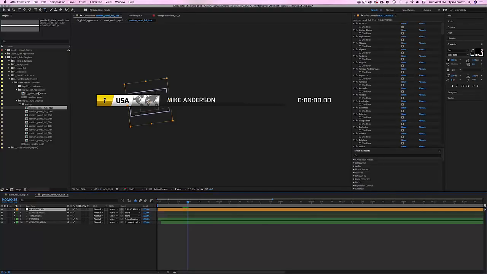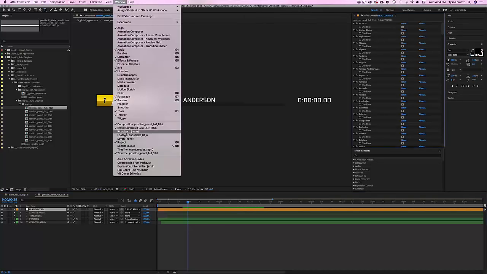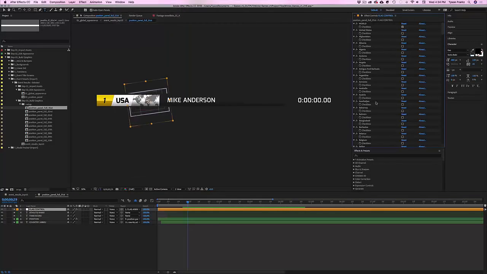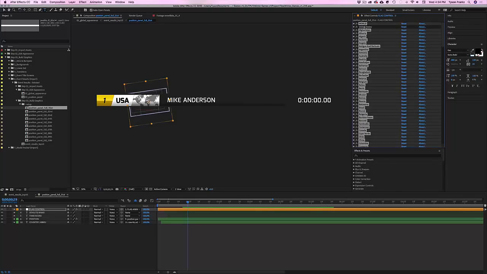Now, if you've already watched the tutorial on how to customize the lower third, you'll see that this looks very familiar. All we do is highlight the flag control, and if we have our effect controls window open, if you don't have this panel open, go to your window and make sure that effect controls is open or checked. And then we can navigate through all of the countries that we have available within the project. I think it's close to 200. I forget how many countries there are.